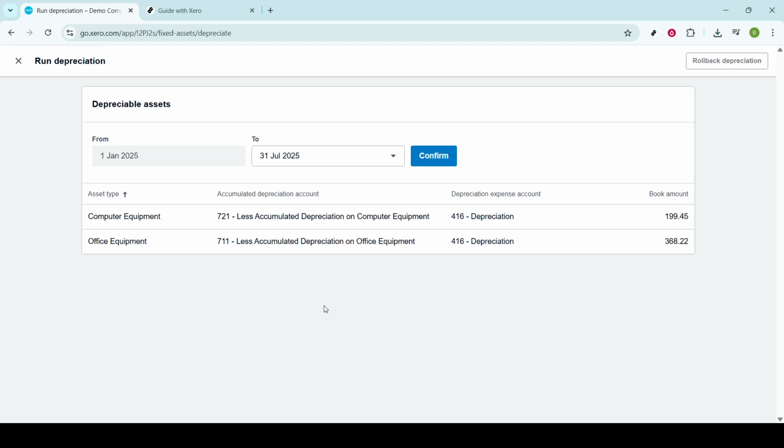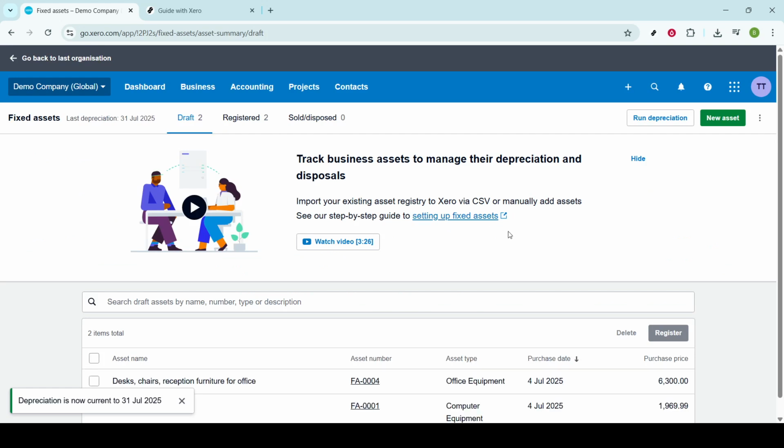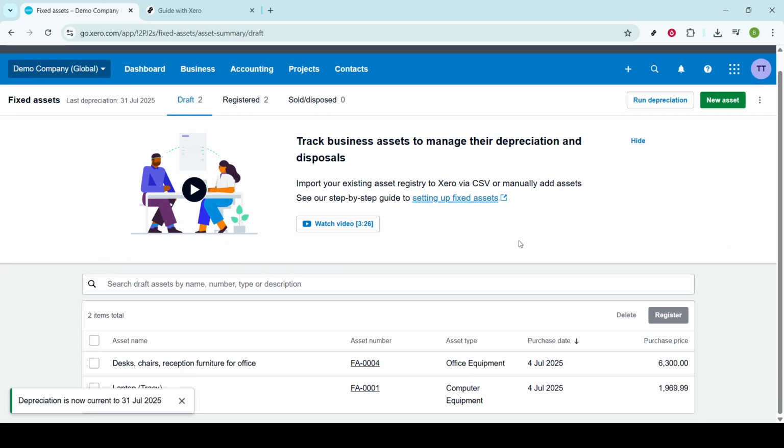Having confirmed, you'll head back to the Registered tab. This is where you'll find the fruits of your labor, adjusted asset values reflecting the newly calculated depreciation. Taking the time to scrutinize these values ensures that each entry has been processed correctly and that the numbers make sense in the broader picture of your business's financial landscape.